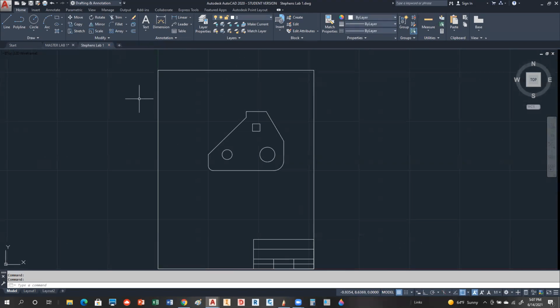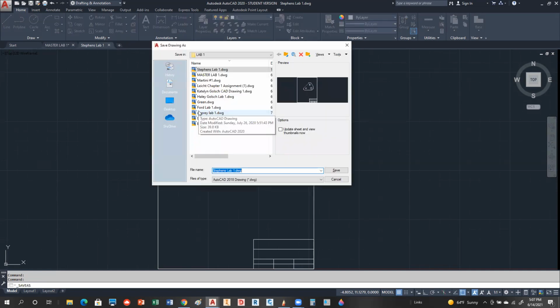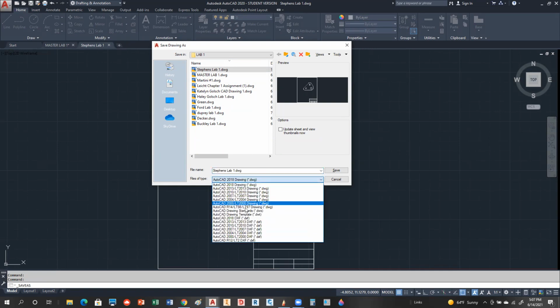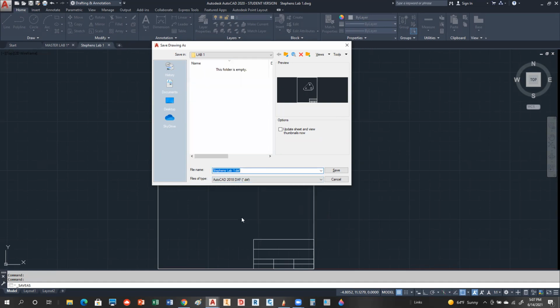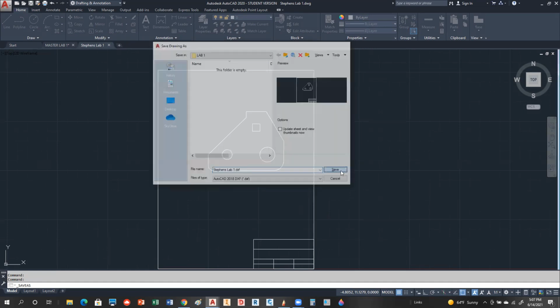So another cool thing with the save as: if you go to save as here, you can save it to a new location. This is the location of where you're working, this is the name of the file, and this is the file type. So for instance, if you want to save this as a DXF file, I can come here and say, well, I want that to be a DXF file. Go ahead and save it.